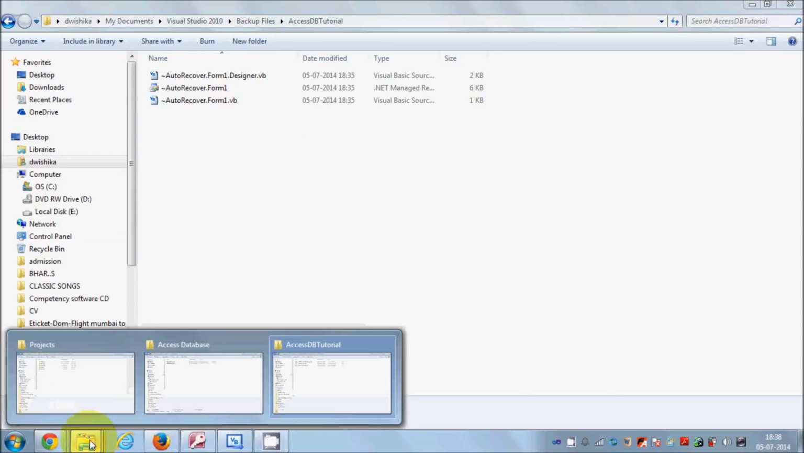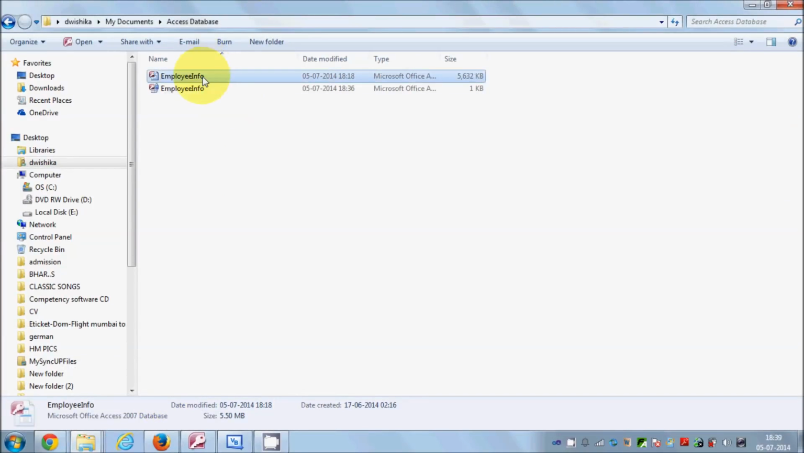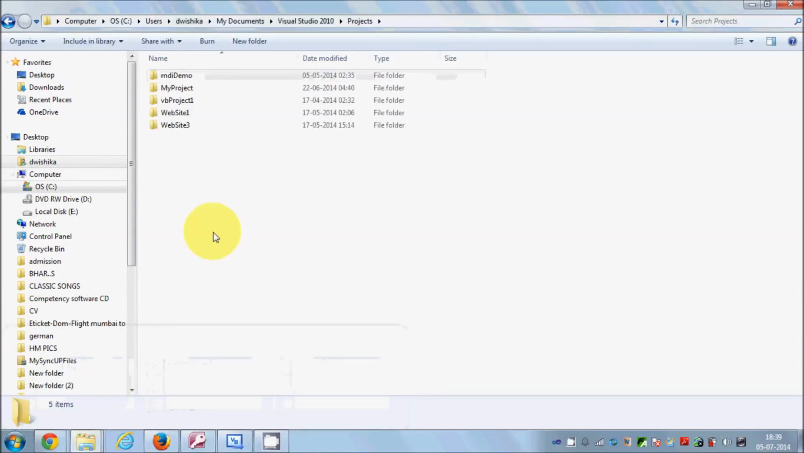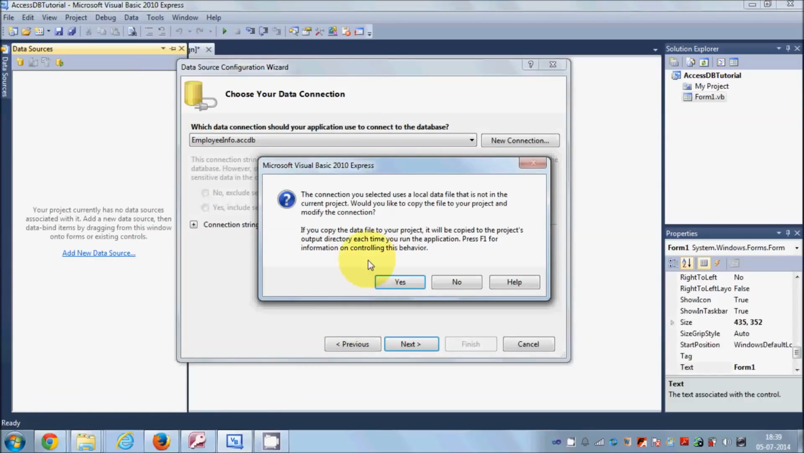So this is my database, and here right now I don't have anything, right? This wizard is asking me if this database is present in my project folder or not. So this is not present, right? So I will say yes, and if you click yes, Visual Studio will copy your database to your working project. Or if you don't need to copy this database to your project, you can click no, and the connection will be fine. There will be no difficulty. But I will say yes for now.